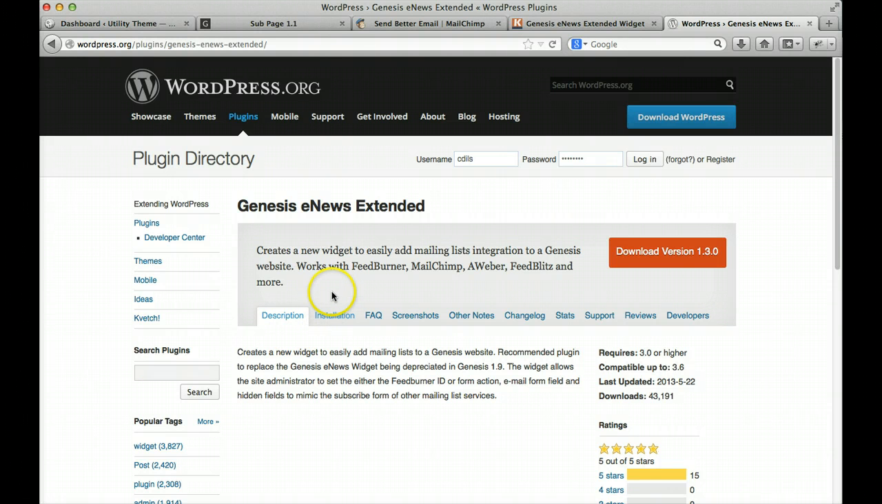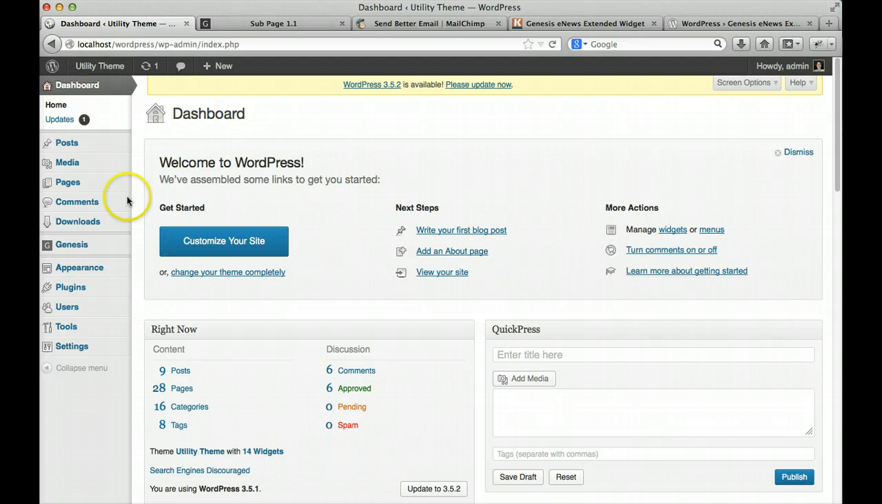So here we are, we've got Genesis eNews Extended, and basically it's a widget that enables you to create a sign-up form and connect with either MailChimp, Aweber, Constant Contact, etc. Today we're going to integrate it with MailChimp. So we're going to go to our WordPress dashboard and add a new plugin.